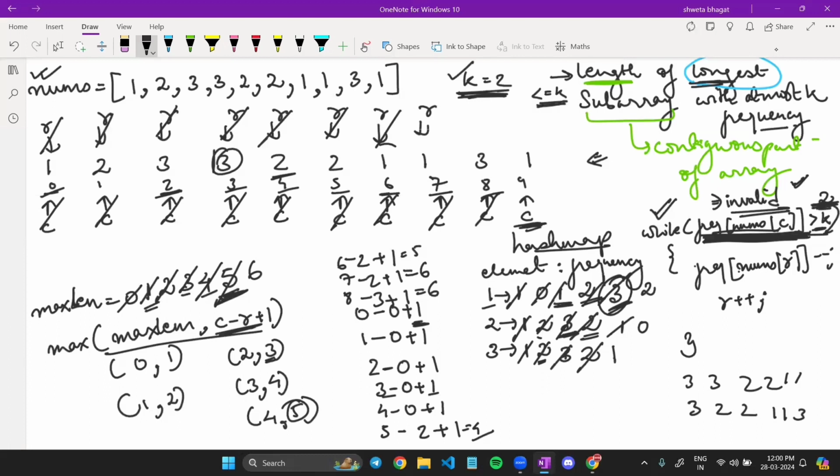So now we'll check what is the frequency of the element present at the current pointer. It's 2. So is this 2 greater than 2? So 2 is not greater than 2. So what does it mean? It means that now we are in a valid window. So since we are in a valid window, we'll find current, that is 9, minus release, that is 7, plus 1. So what we'll get? We'll get 3. And now we'll find the max of 6 and 3. So what would be the max of 6 and 3? It would be 6 only, correct?